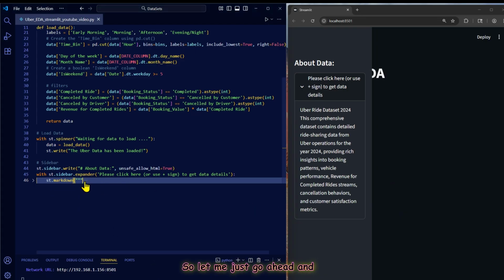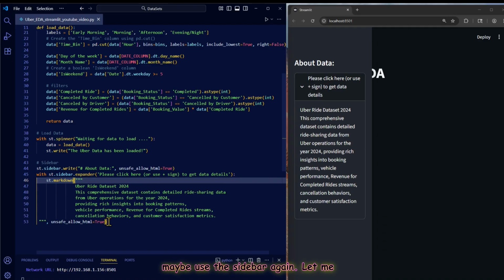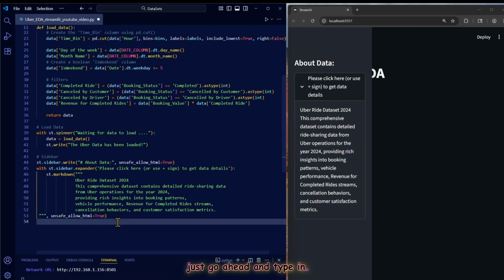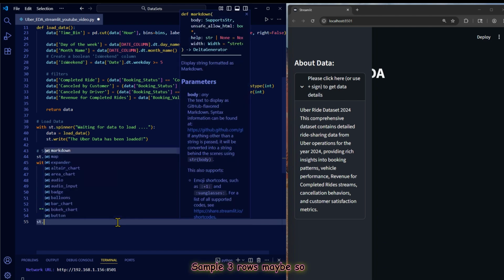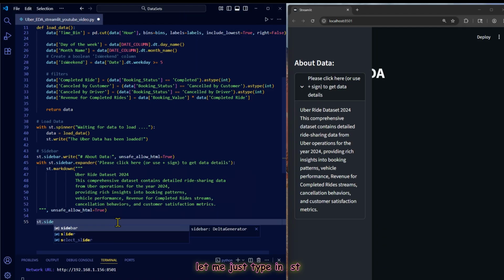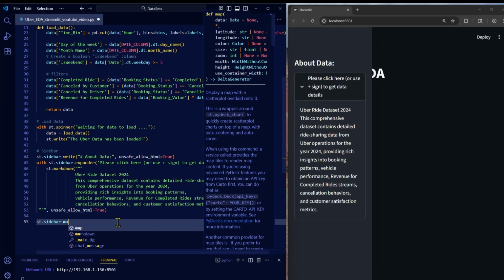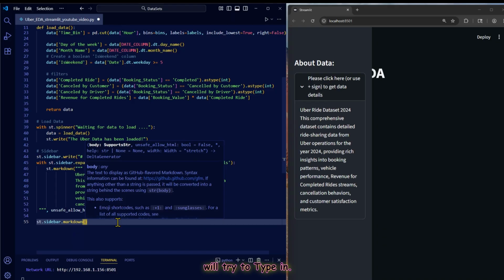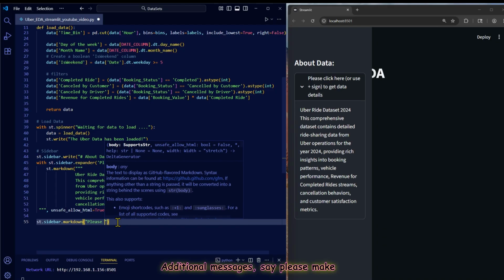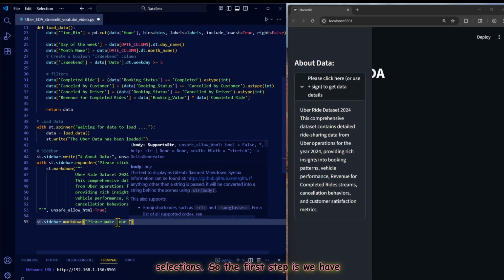So let me just go ahead and maybe use the sidebar again. Let me type in sample 3 rows maybe. So let me just type in st.sidebar.markdown. I will try to type in additional messages, say please make selections.